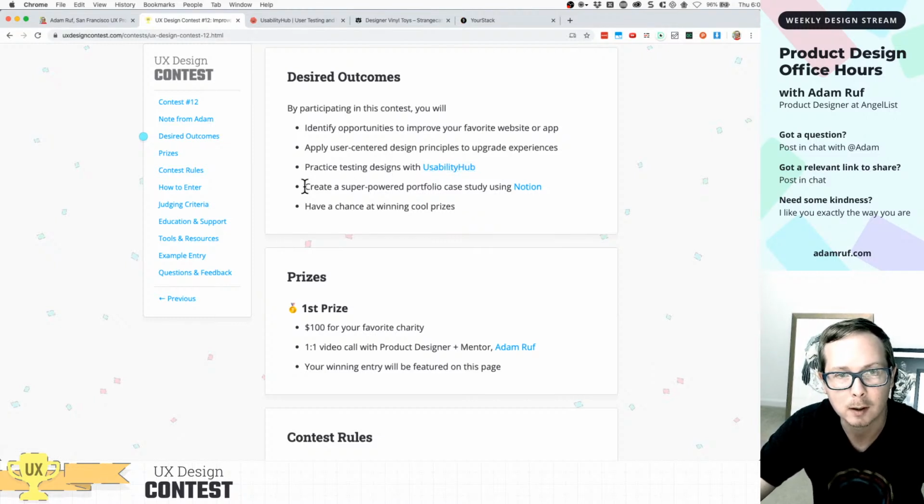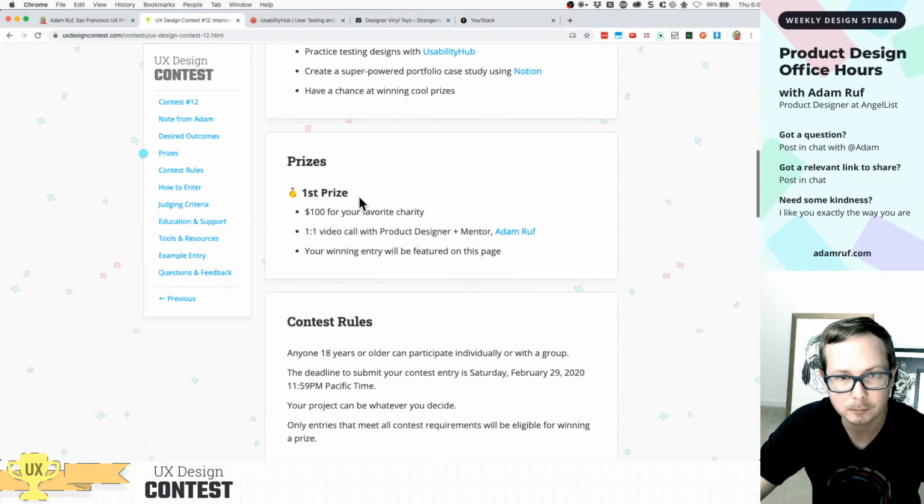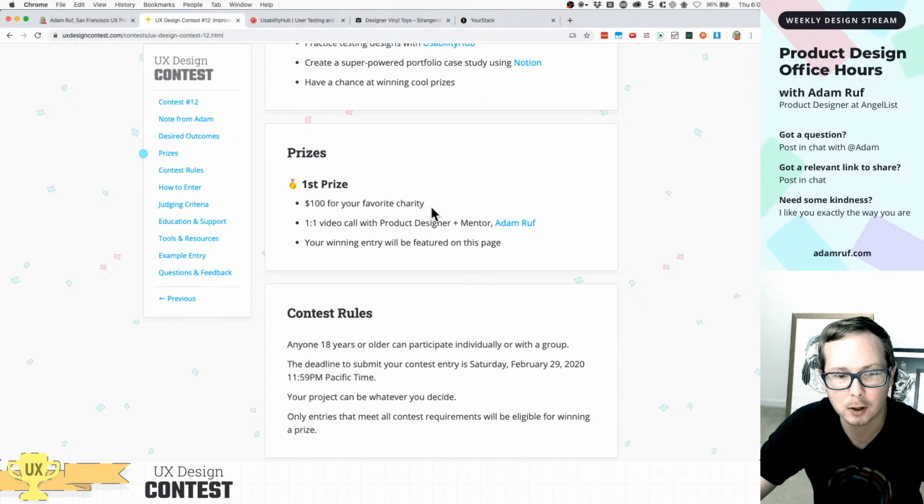Next week, hopefully I'm at 110%. Next week, we'll talk about creating no-code portfolio case studies using Notion, which is this great tool. Prizes, earn some big bucks for your charity.